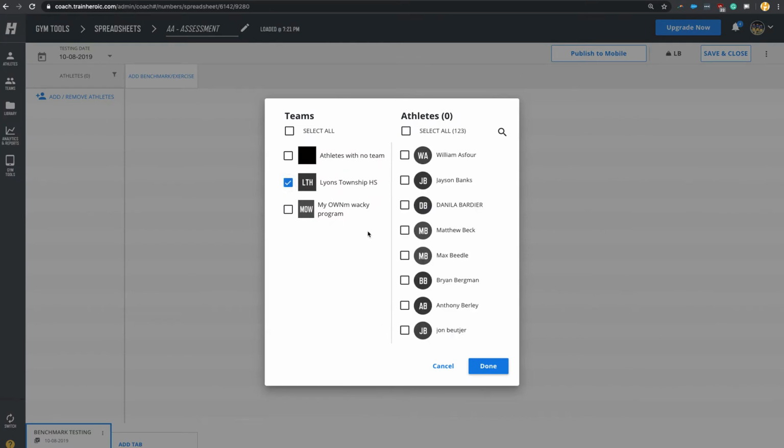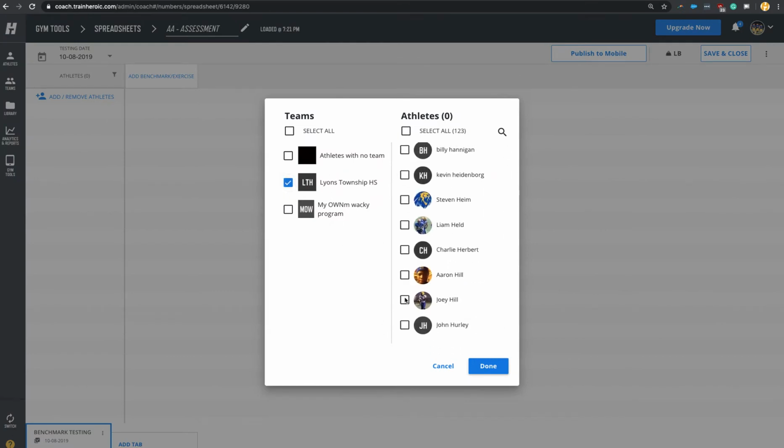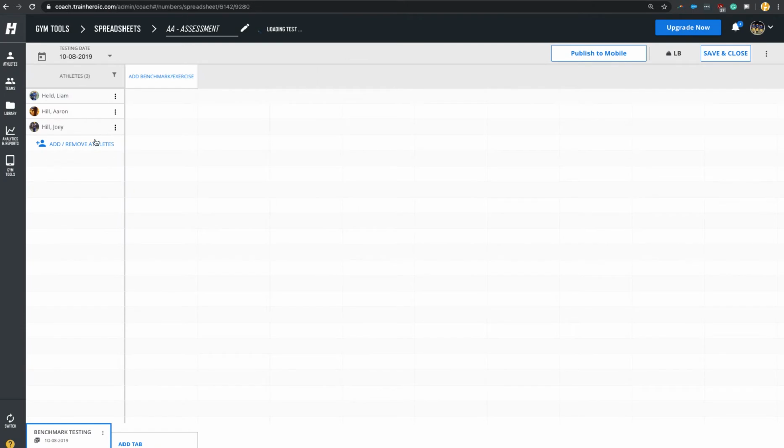In this case, hey, let's use this football team, and let's take Joey Hill, Aaron Hill, and Liam Held as an example, right? So we've got 3 athletes. You could have 100 in this list. Then you add the benchmarks.